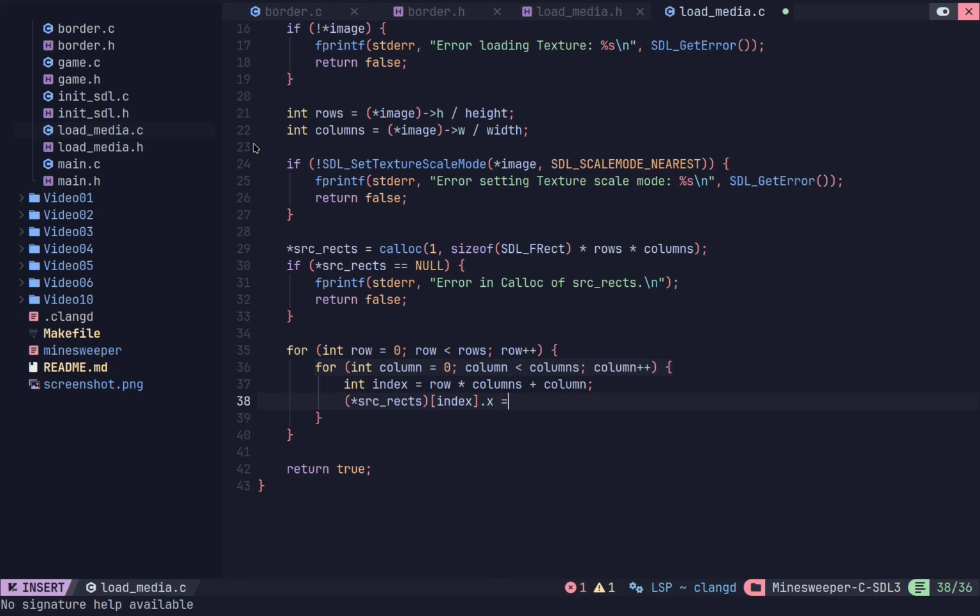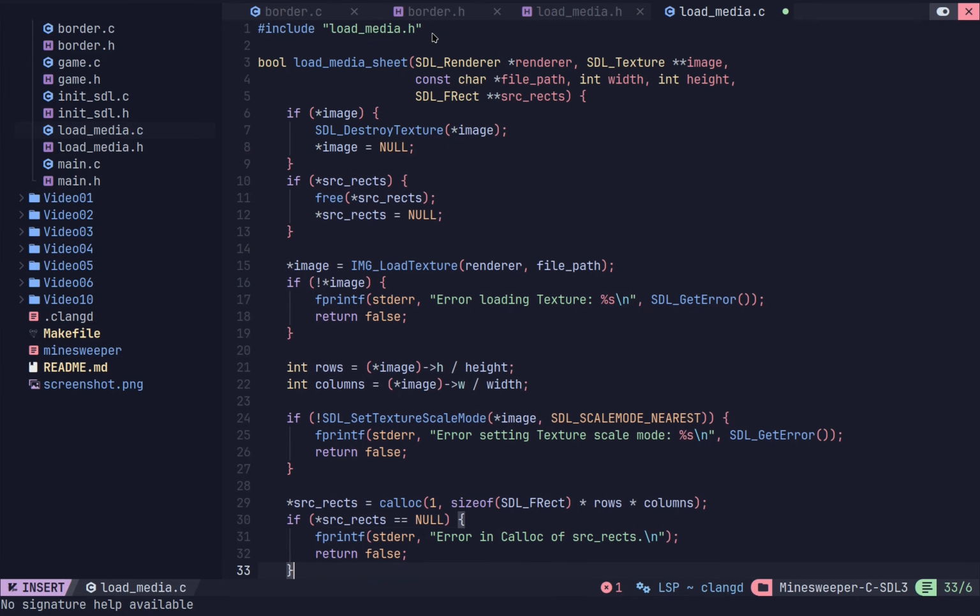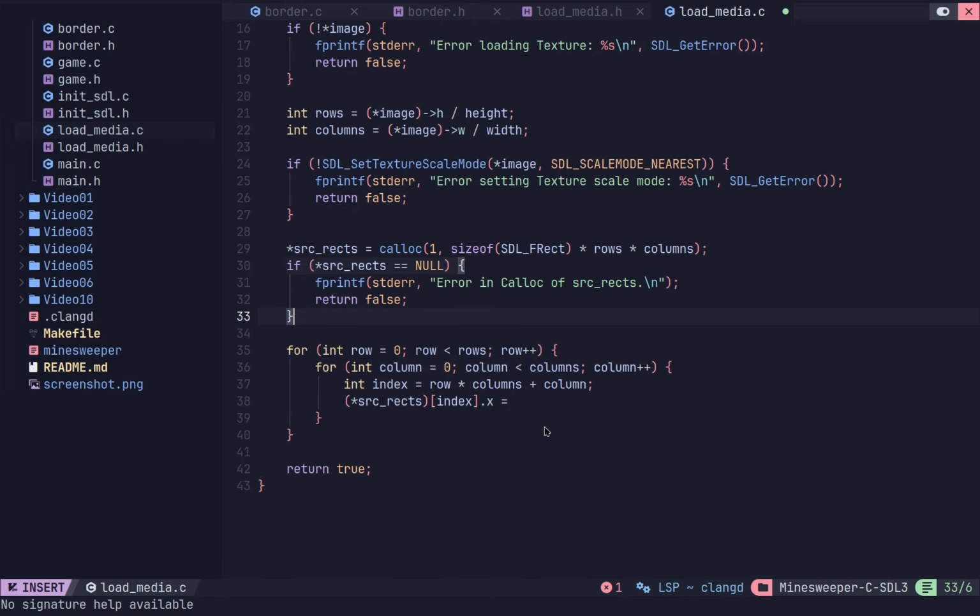So I'm going to take my column and multiply it by the width of each of these cells that we passed in here. There's a width and a height of each cell, but it does need to be a float because this is an f rect. This x is a float here, so I do need to cast it. If you're using stricter compilers, it will complain. Times width.